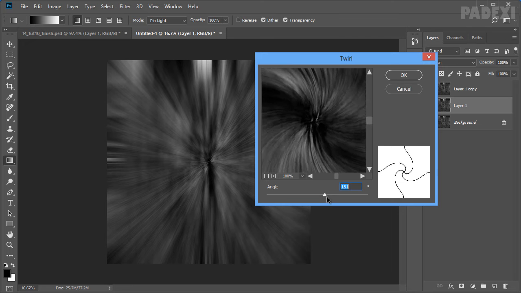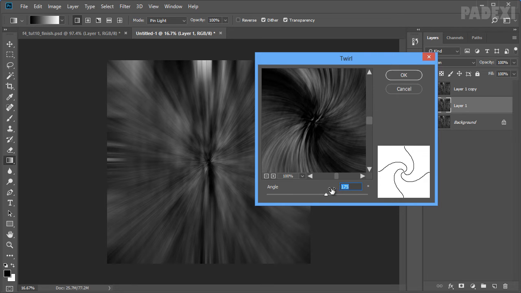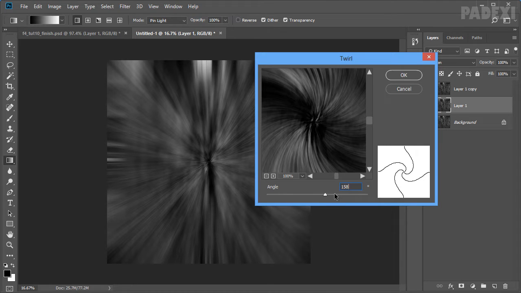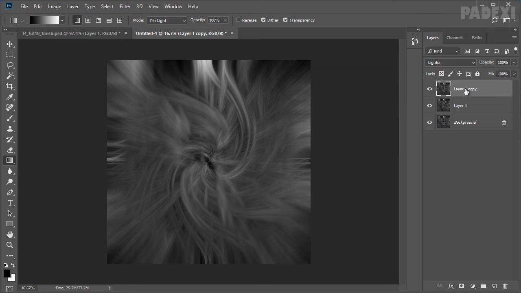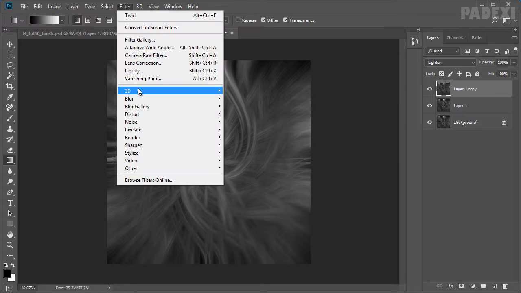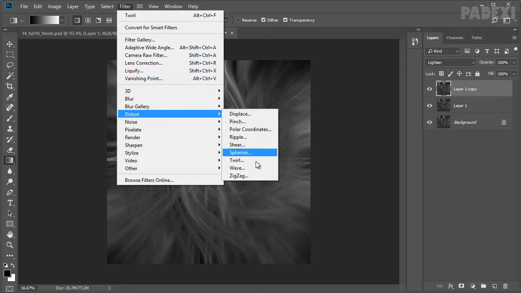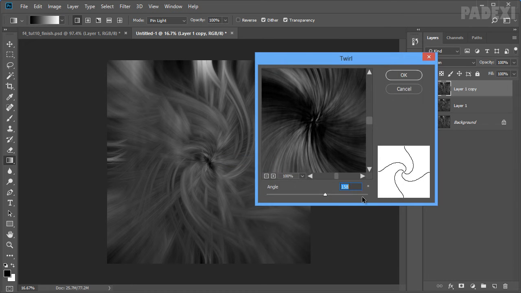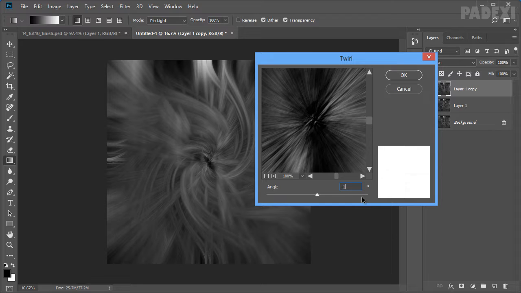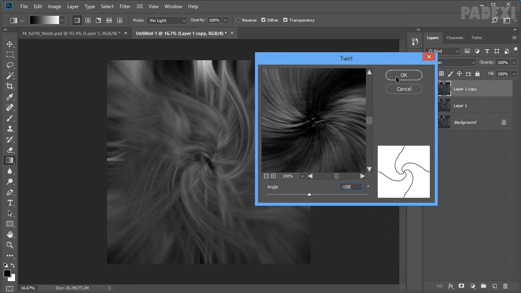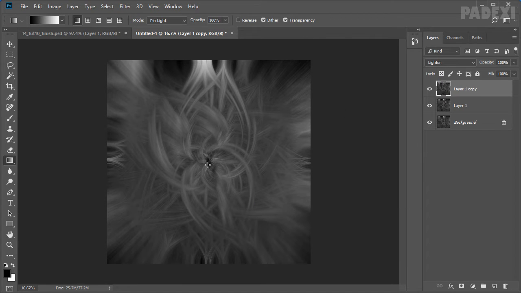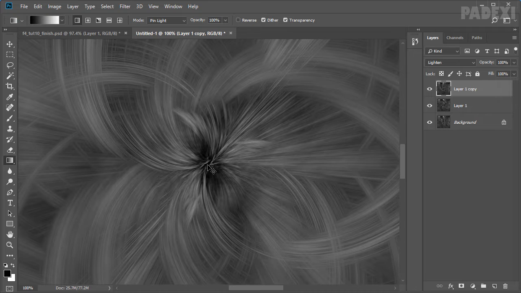Use a value of 158 and click OK. Now select the top layer and again go to filter, distort, twirl, and this time use a negative value of -158. Okay, so we have this pattern here now.